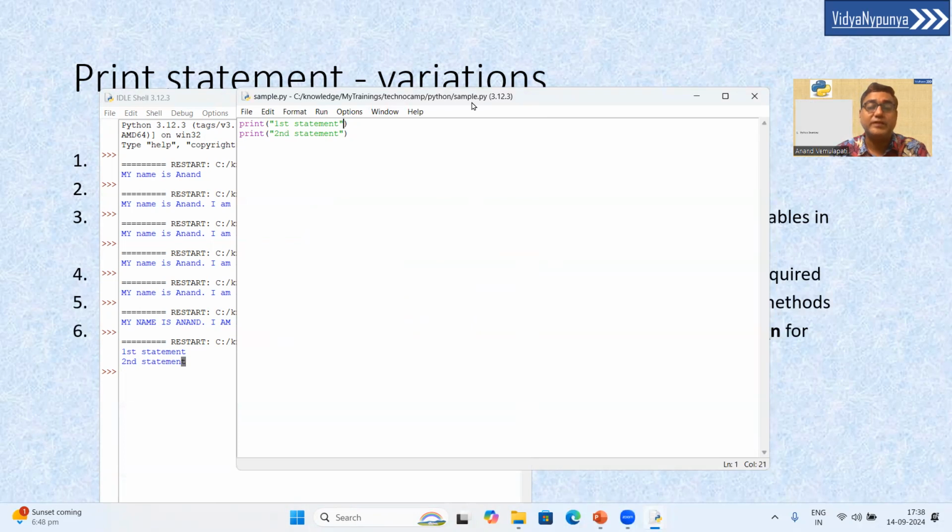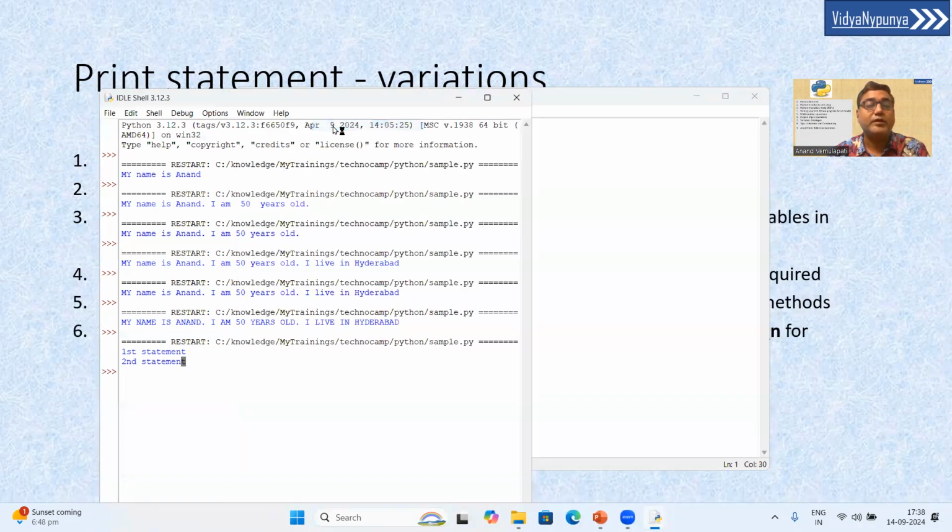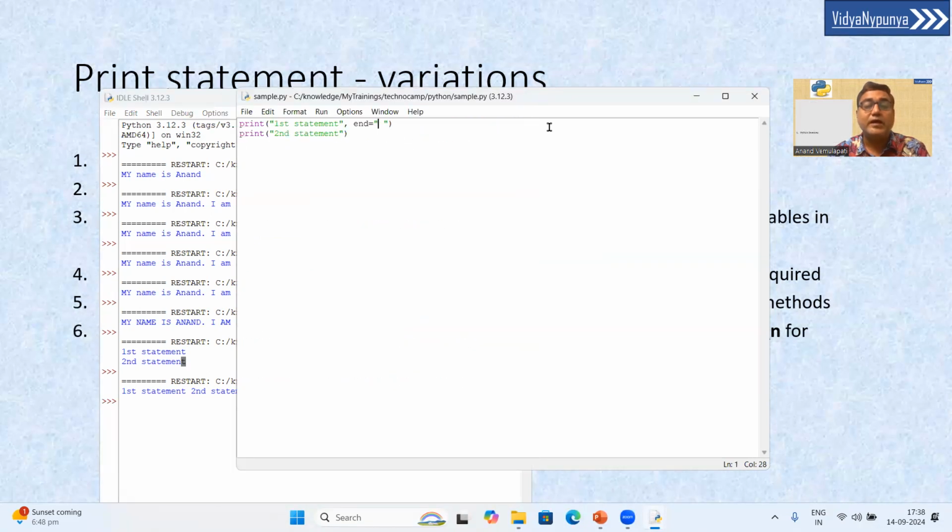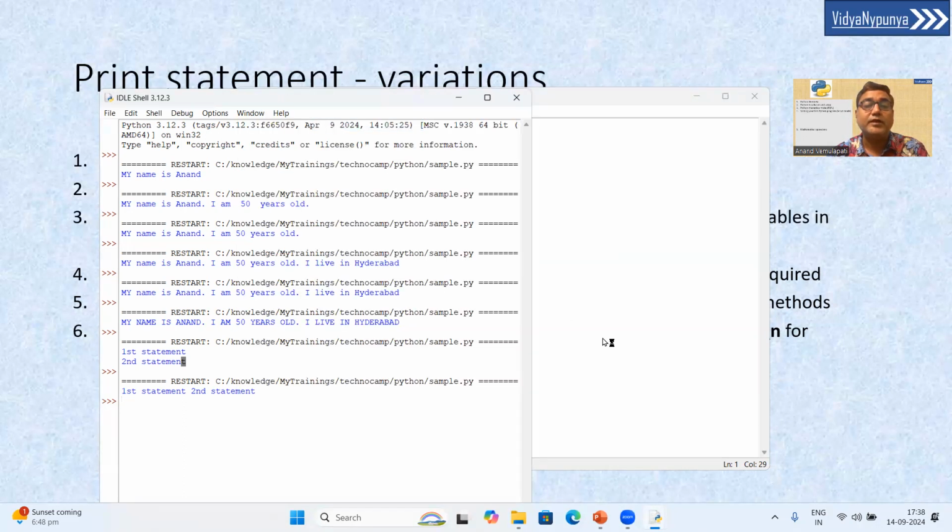If you want to get them in the same line, I can just pass end equal to a space or any special character. If I run the program now, you get them in the same line. So first statement, second statement are separated by the end parameter. I can just give any other character also. For example, a dollar symbol, let me run the program. Right, so you get a dollar symbol.